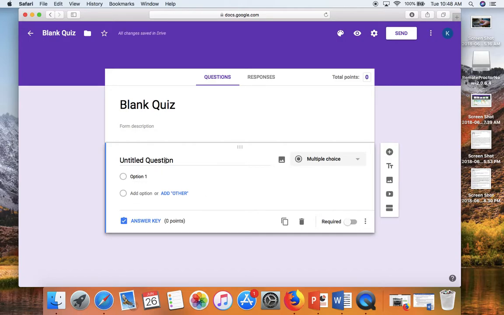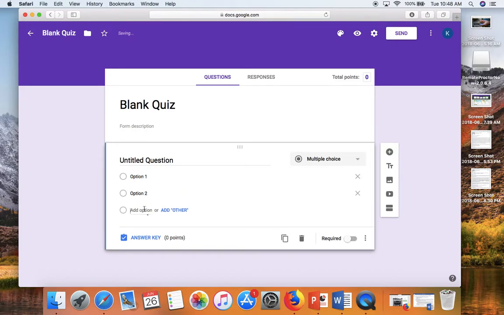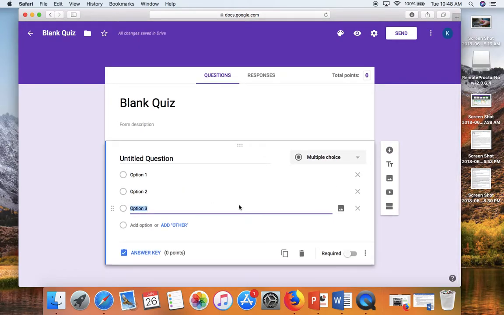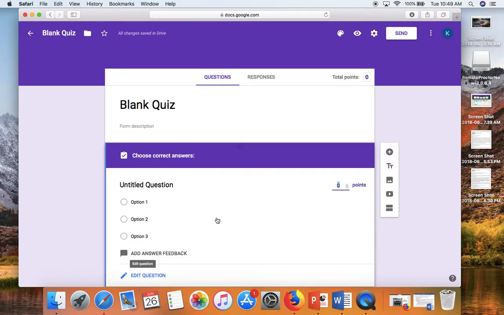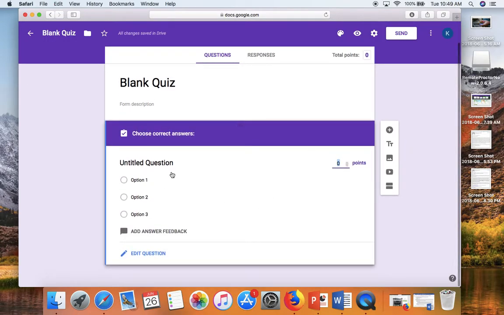So let's just say you wanted a multiple choice question. You would type in whatever your question is here, and then this is where you would add all of your options. Down at the bottom, one thing you do want to make sure you click is this required, and this is just going to alert the students that they have to answer that question and they can't submit the quiz without having answered that question. As far as using the answer key option, this allows you to tell Google Forms what the correct answer is so that it can grade it for you, as well as give point values for that question.